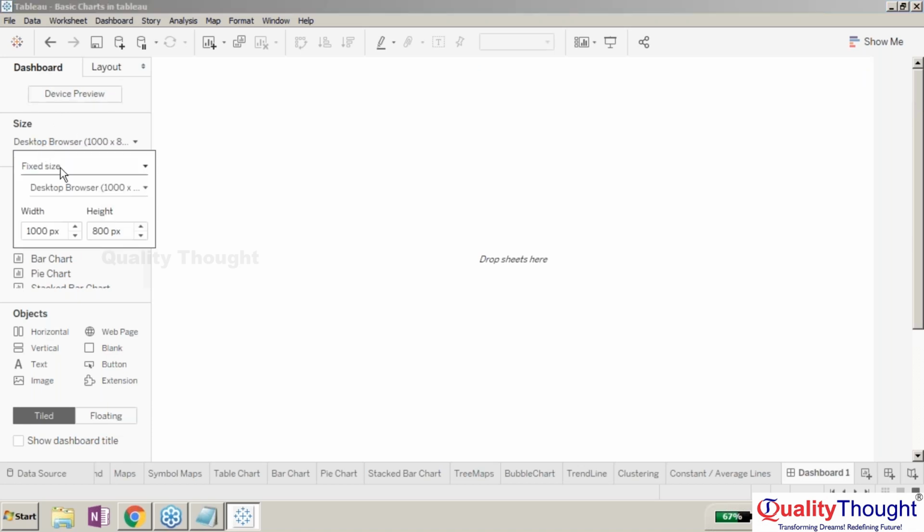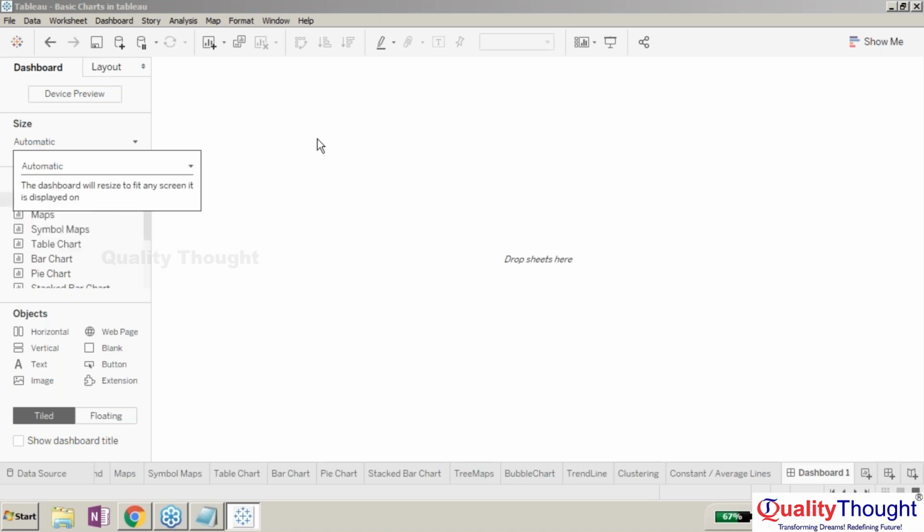And next one, size. There are three different sizes: automatic, range, and fixed size. The current one, you should be able to see, is a fixed size, which is the desktop size, but I prefer to go ahead with automatic. When I select automatic, it will fit to the size of the screen, and you are not required to select any sort of size.